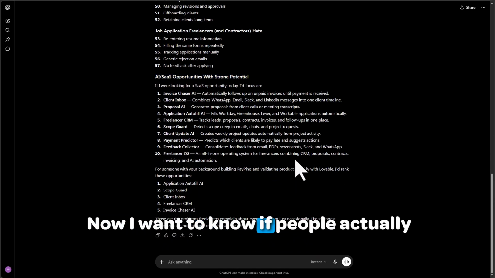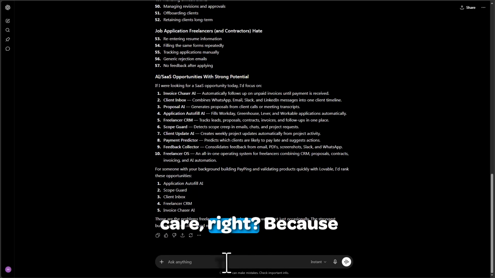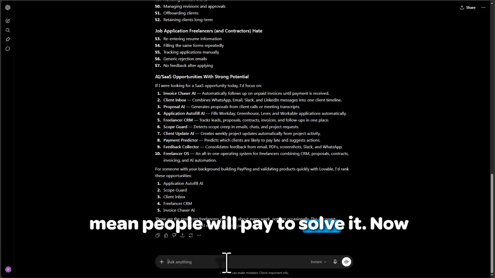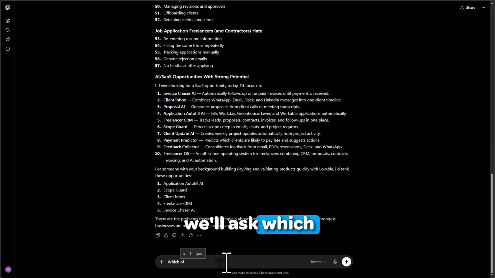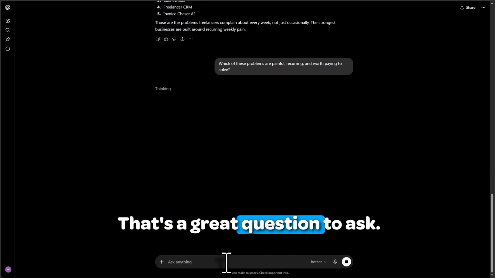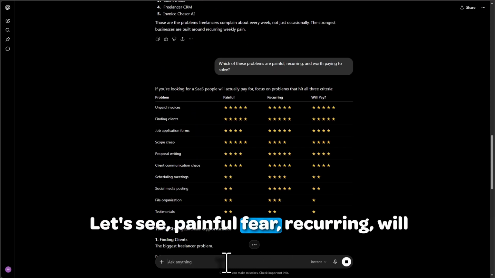Now, I want to know if people actually care, right? Because just because a problem exists doesn't mean people will pay to solve it. Now we'll ask which of these problems are painful, recurring, and worth paying to solve. That's a great question to ask. So let's see: painful, recurring, will pay.